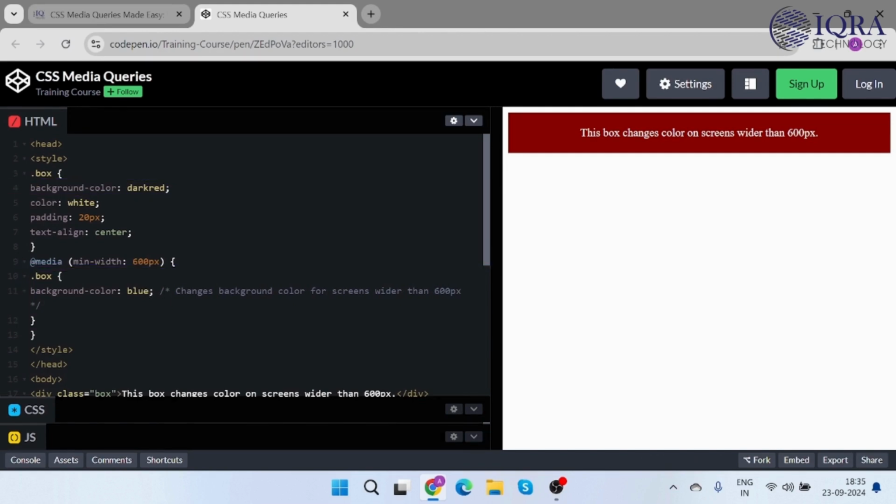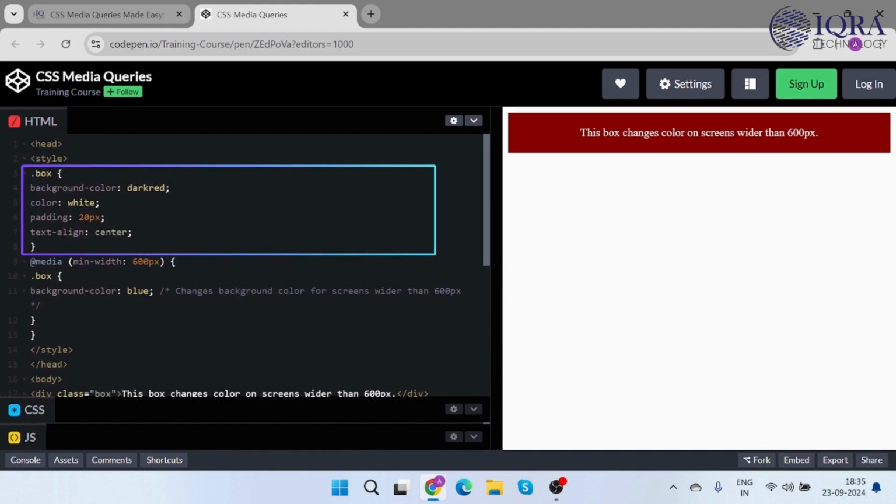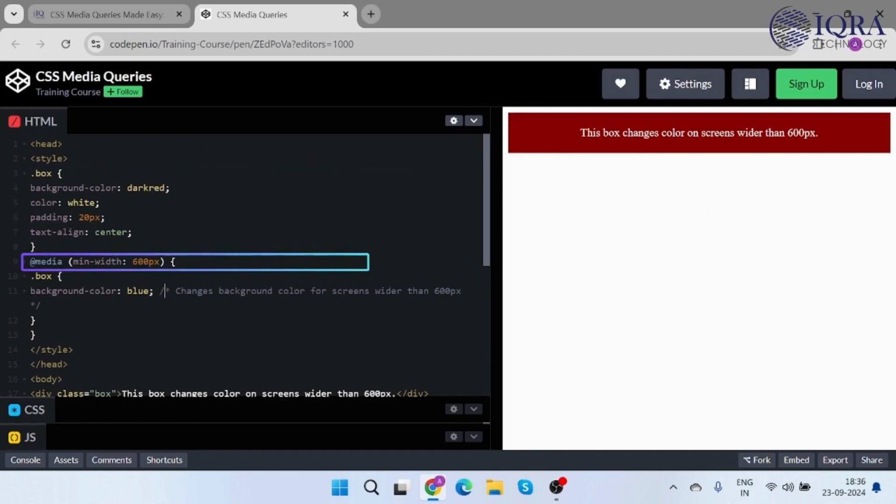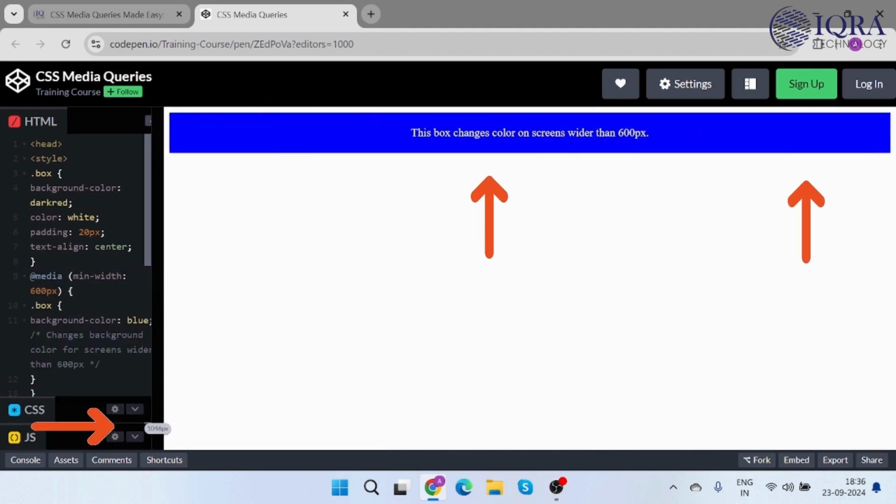Now the styling I have used here is as follows. The box has a background with a width of 220 pixels and is centered. This style will be applied only when the screen width is larger than 600 pixels, using min-width 600 pixels. When the width is up to 600 pixels, the background will be dark red. If the width exceeds 600 pixels, the background color will change to blue.